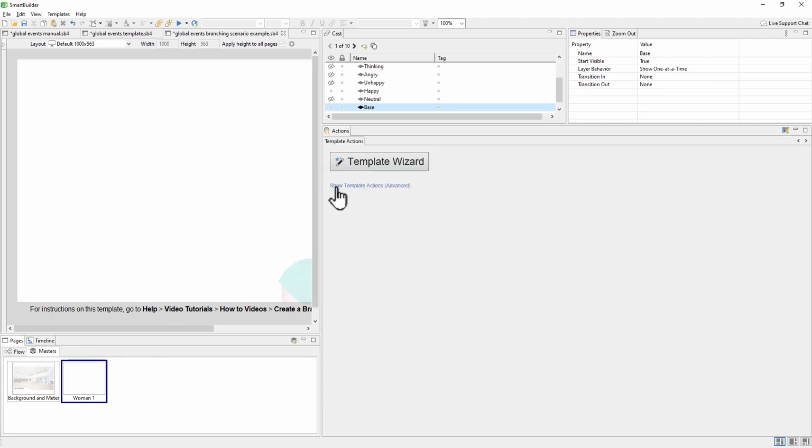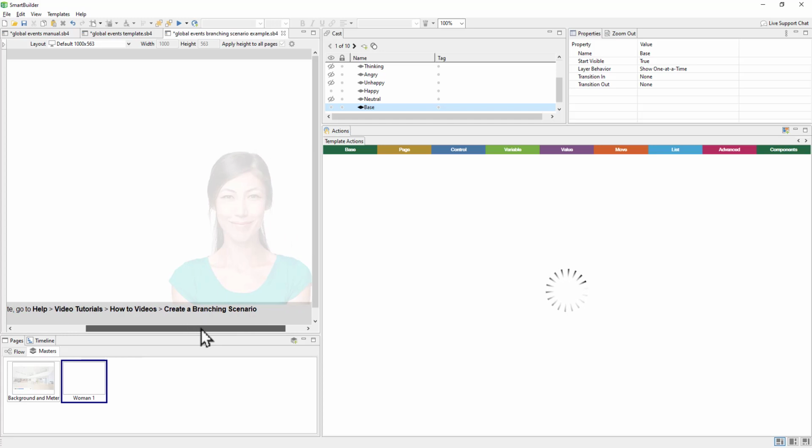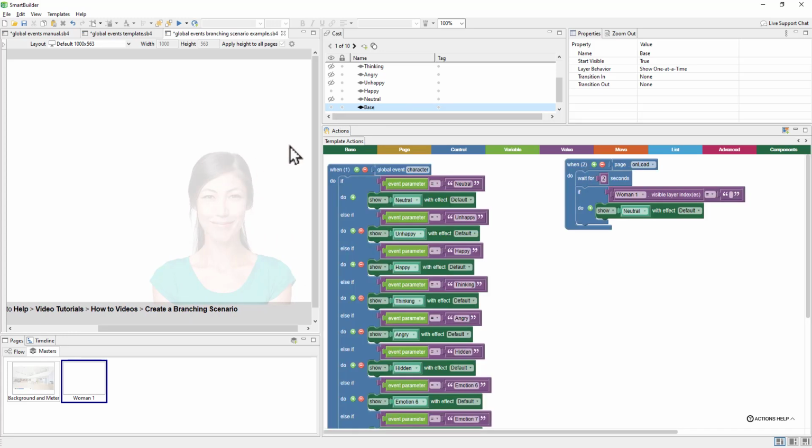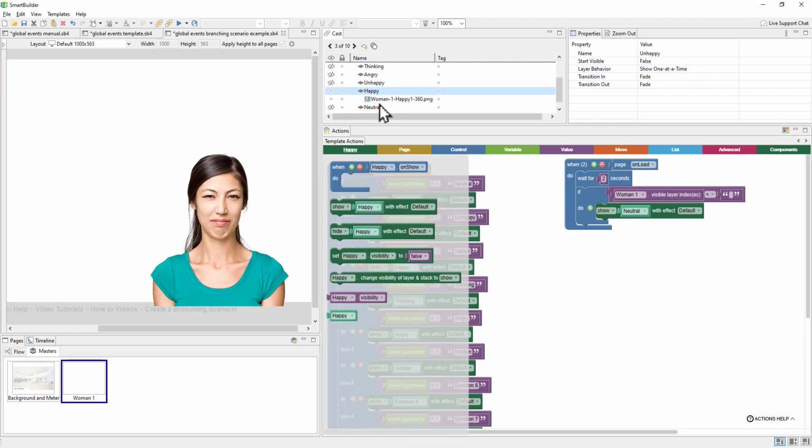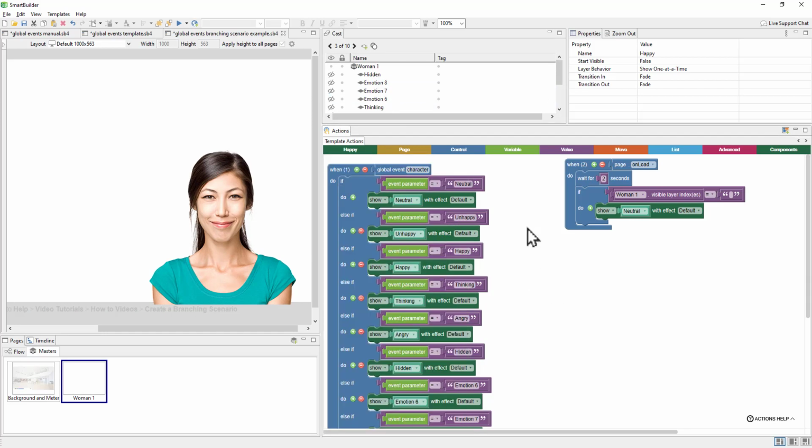Similarly, the character here has a stack with a bunch of different emotions in it and a global event of character, and then whatever event parameter is sent, neutral, unhappy, happy, will switch to the appropriate emotion layer. So 9 times out of 10, you will use global events to communicate from a regular page up to control something on the master, usually to update a meter, disable navigation, disable resources, something like that.